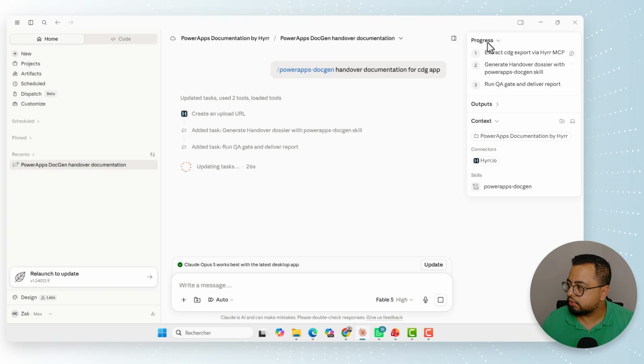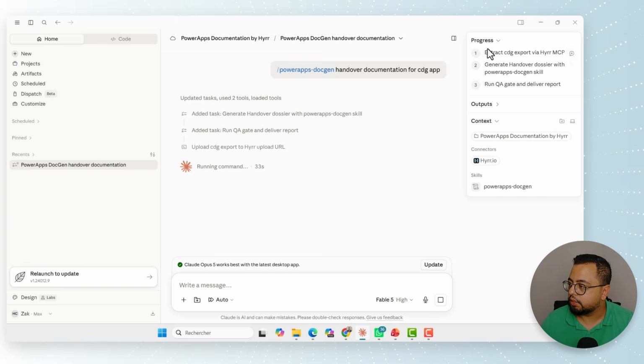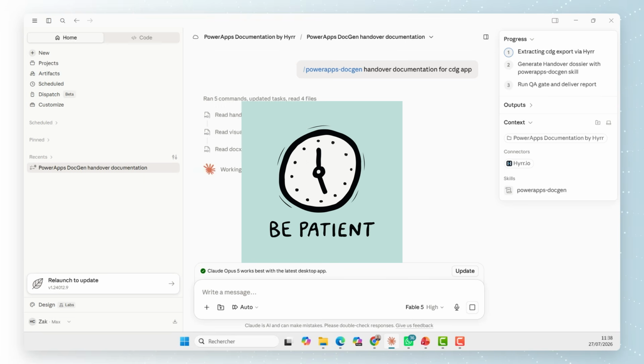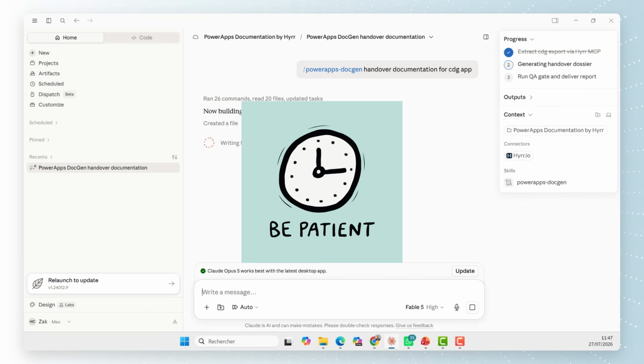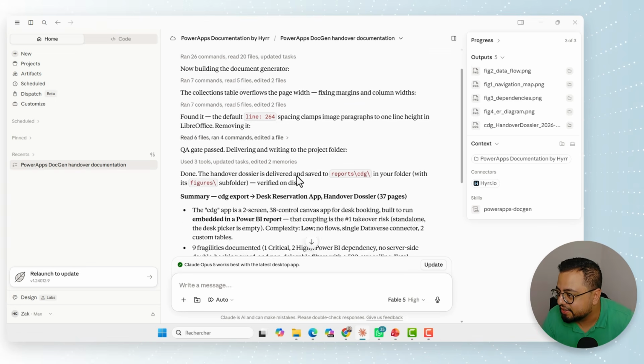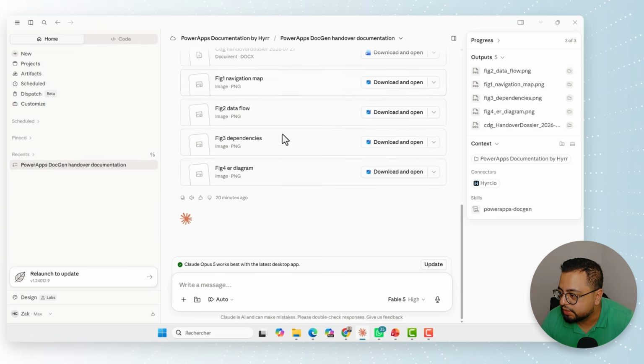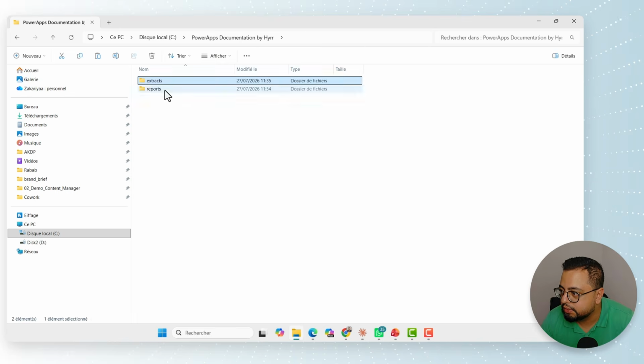And you will see that he will create this progress, so we can see how he is working on this report. So we will let him work. And here, as you can see, the work is done, and we have the Word document, and everything that is already done. So we can go to the folder to see the report.